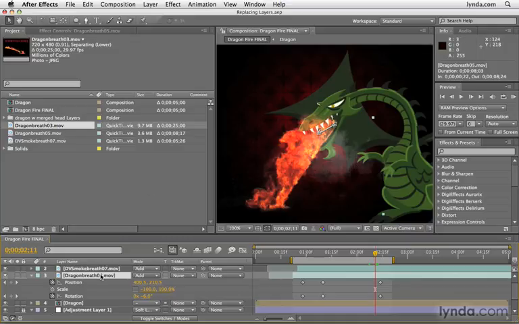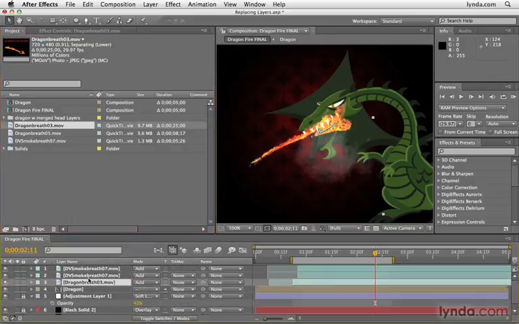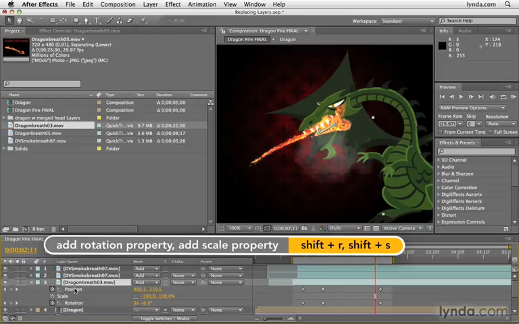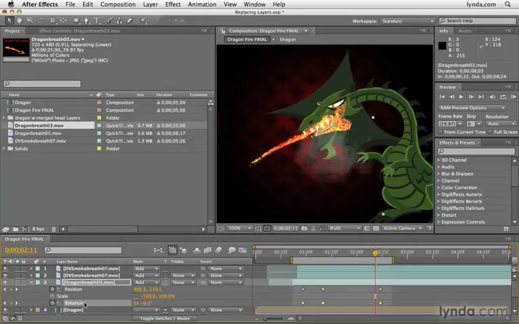Now, I don't want to have to do all this stuff again by adding the new clips. What I can do is select it here in the timeline panel, and then select it here in the project panel and hold the Option key on the Mac, the Alt key on the PC, while I drag down. And once I let go of my mouse, the footage will be replaced with the new footage. If I hit P, Shift R, Shift S, I can see that position, scale, and rotation are exactly the same for both clips. So all of the changes that we made to the Dragon Breath 05 clip have carried over to the Dragon Breath 03 clip.